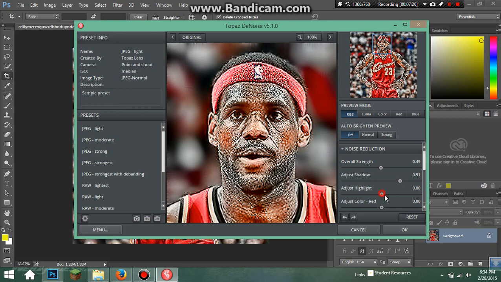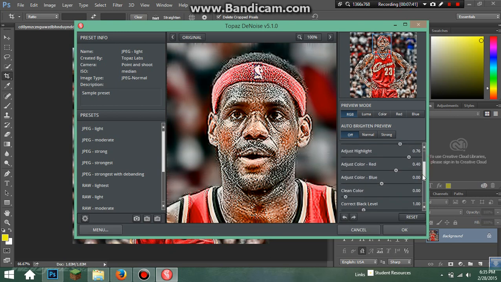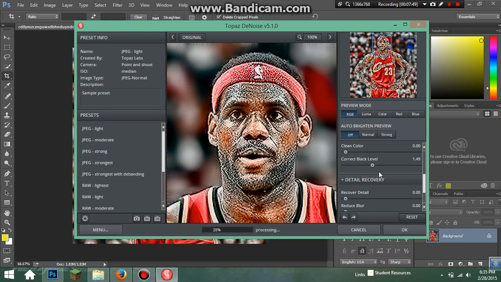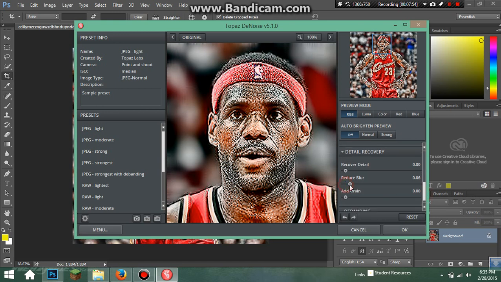Yeah, okay. And turn this up to about 0.75. Now since he's wearing red, you're going to want to up it about 0.40, I believe. But if he's not wearing red at all, don't touch it. You're going to want to scroll down, correct black level, and you're going to want to put that about 150, or as close as you can get to it again, and scroll down, and depending on how it looks, you're going to want to just do a little bit of that, not much of it.